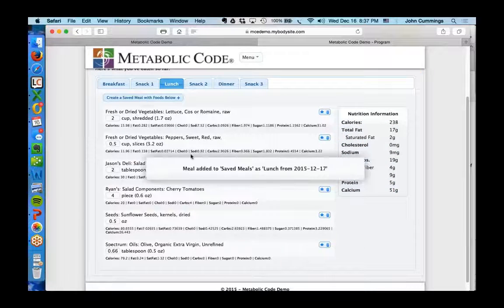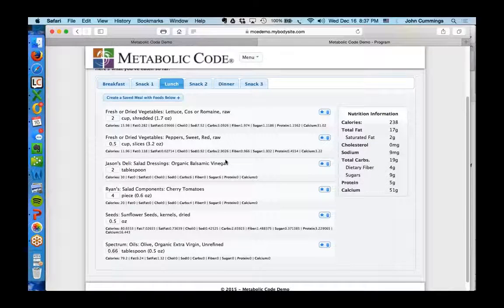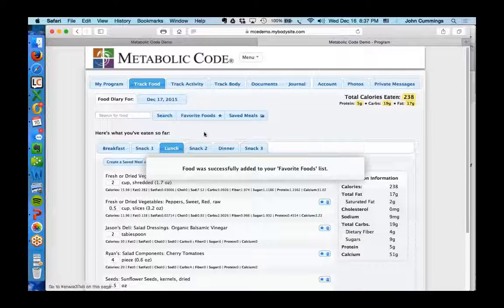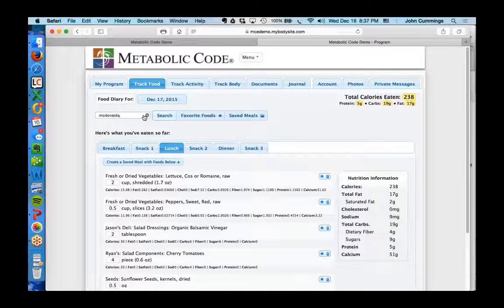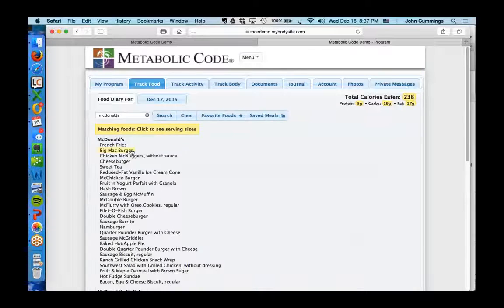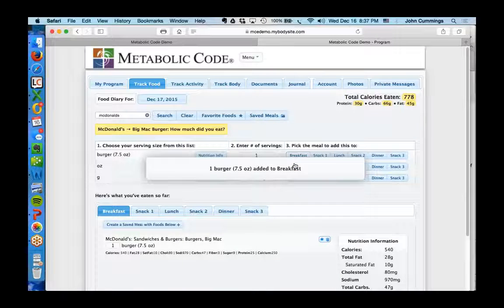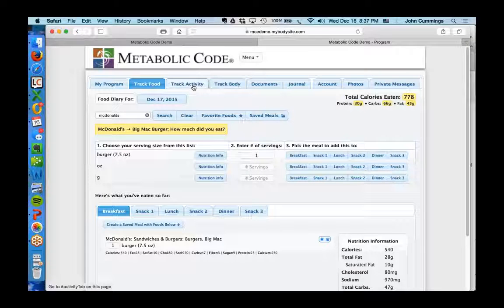And they can even save that meal so that they can eat it that way, digitally in the future in just one click. And they can also add favorites and search for off-recommendation foods. If they happen to find themselves eating things that maybe are not recommended, they can at least still report those to you and stay honest with what they're actually doing every day.